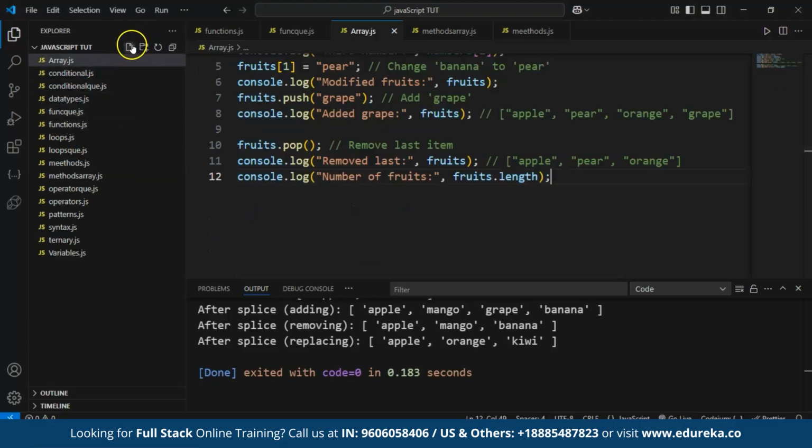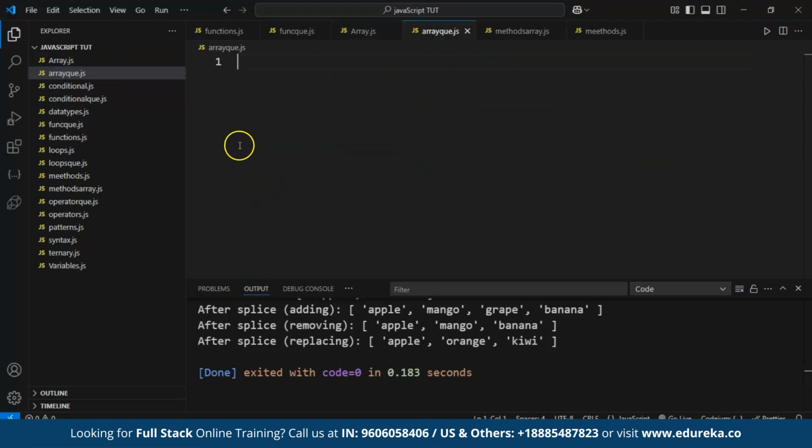So now for the array question, we are going to make one more file. Here we are going to solve the question. First of all, we have to design an array with the numbers, and then we have to figure out and print the largest number out of it. So first of all, we are going to make one array. Let numbers is equal to 10, 25, 78, 56, 89, 23 and 99.